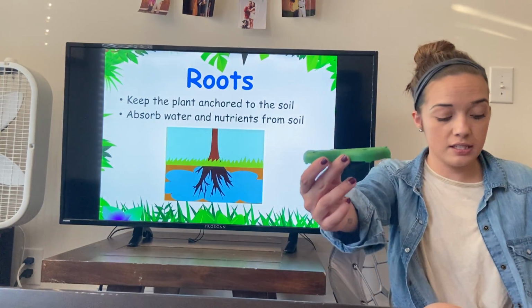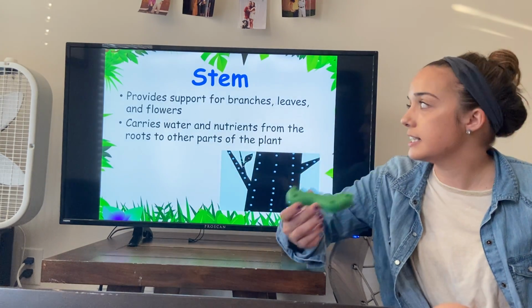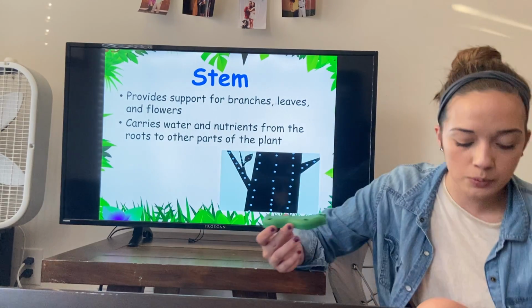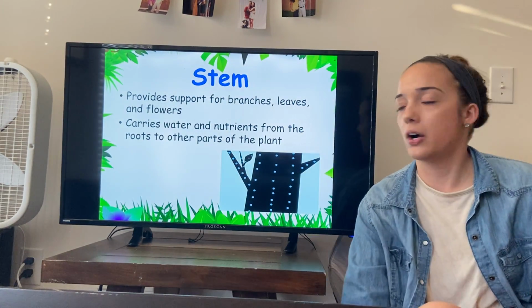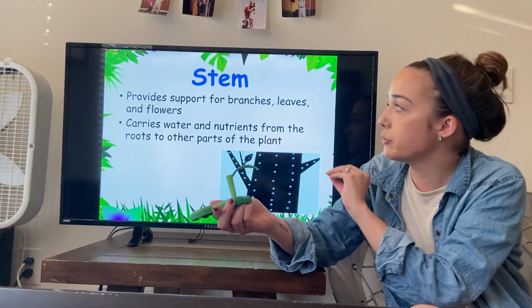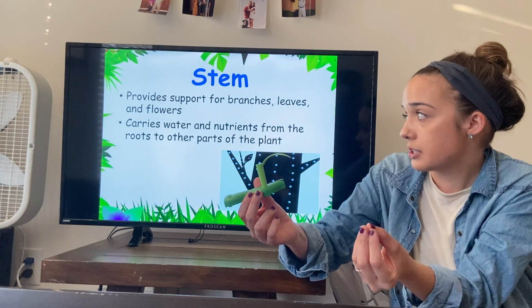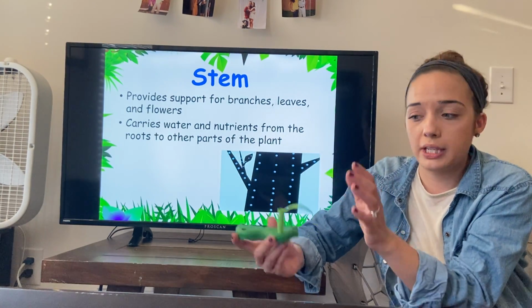So once we have our layer of grass and soil, and we have planted our seed, and now we have roots going down, we will eventually start to have a stem, all right? And a stem is important because a stem provides support for branches, leaves, and flowers. They also carry water and nutrients from the roots to other parts of the plants.